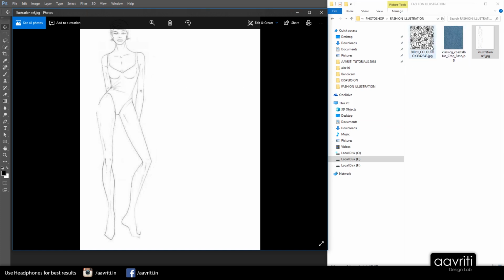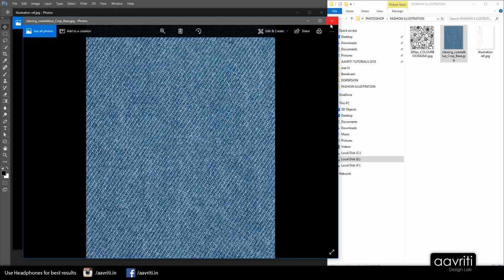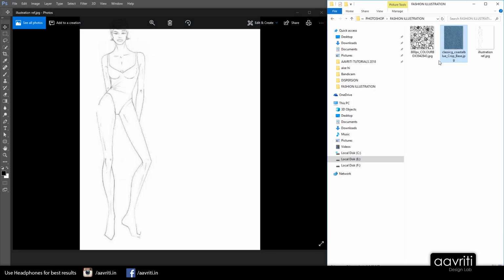I have also downloaded a couple of textures. One I'm planning to put on the top of this model which I'm going to create in Photoshop, and I have also downloaded a denim texture which we are going to convert into a pattern and then apply at the bottom of this illustration. So stay tuned. I hope you learn something good from this demonstration.